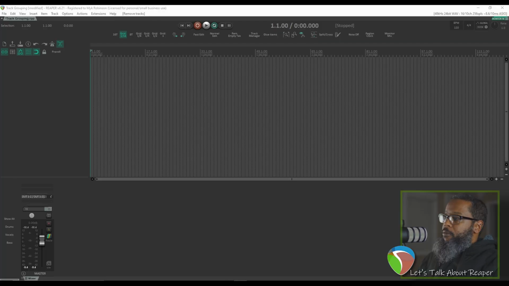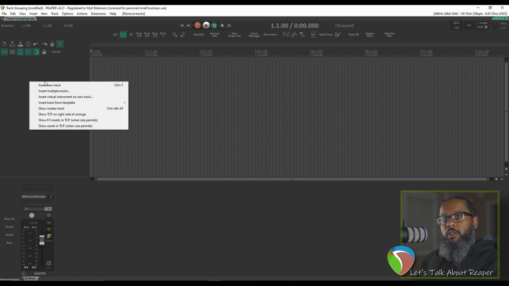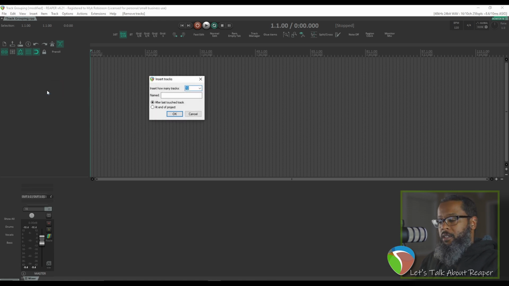Let's take a look. For this example, I'd like to set up as if I'm going to be recording my drums, and I've got 10 microphones for my drum set. So I'll start by inserting multiple tracks. I'll add 10, and instead of putting a name here, I'll leave that blank. I like to go back and name them manually.